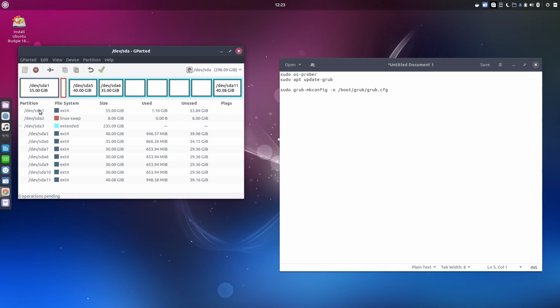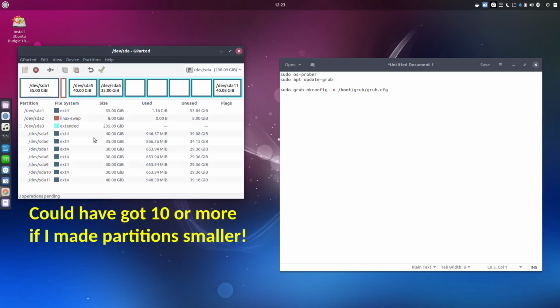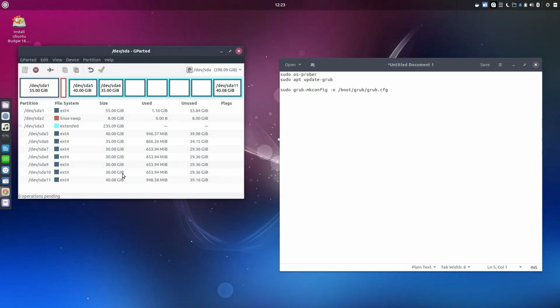So that's how I'm going to do it. 1, 2, 3, 4, 5, 6, 7, 8 partitions. So I'm pretty happy with that. Thought I could have got 10, but 8 will do. So then I can run some a little bit more long term and then just mess around with some others.